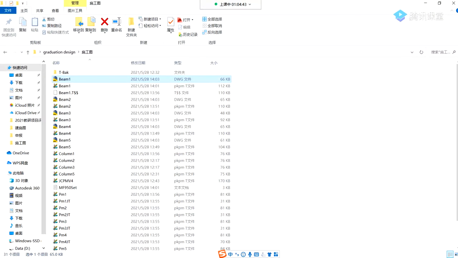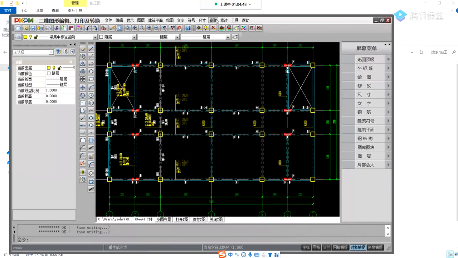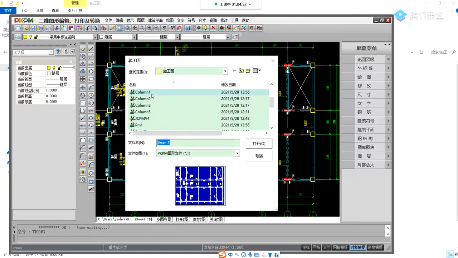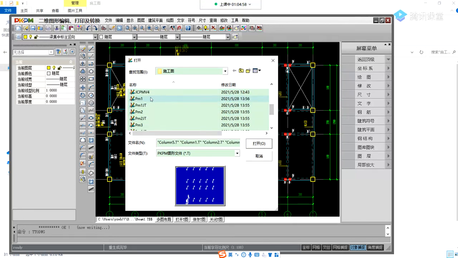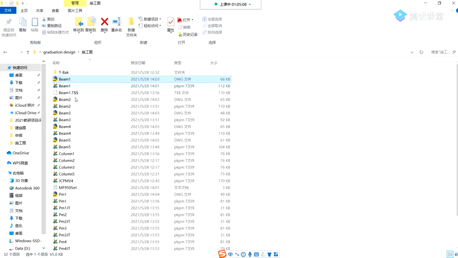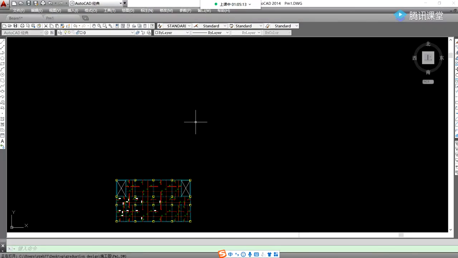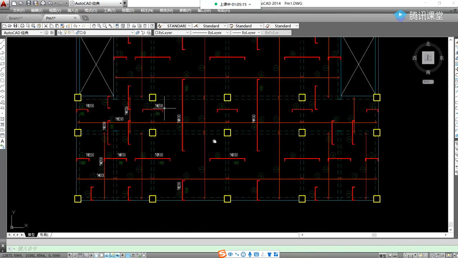Also, we can change just the columns. Suppose we change our columns here. Then the same, we change PM. PM is the plate design. Okay, I have changed it. Found the plate, PM1. Okay, we can see here is the design reinforcement of our PM.